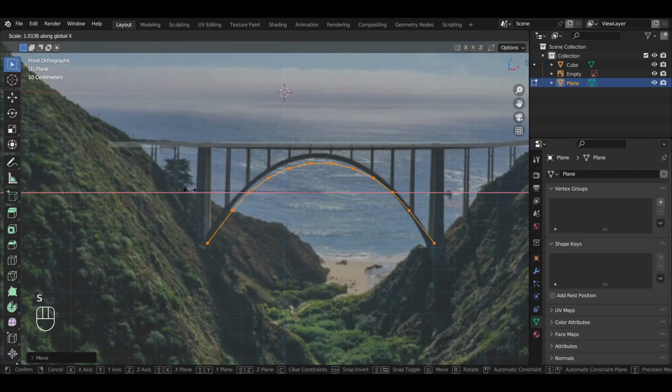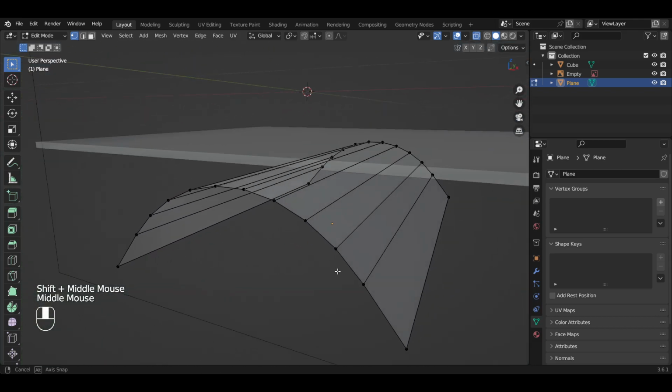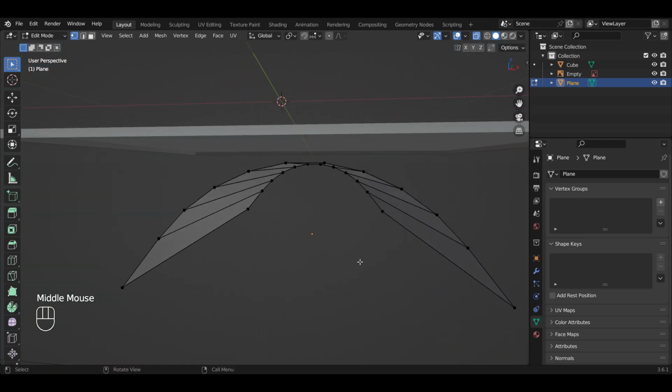You might want to adjust it by scaling it across the X direction as well, just slightly, and moving them. So we kind of have a curved plane.